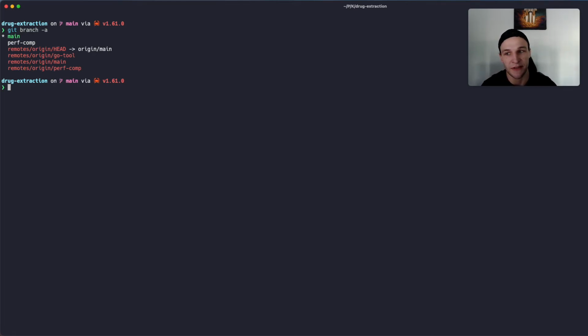We extract drugs from text, and we have a bunch of branches. So we actually have a Golang version of the tool. We also have the modern version, which is Rust-based with a Python wrapper and a website. That's all in the main folder. This is where a lot of the dev work is done. Then we have our performance comparison branch, where we compare the performance of those languages. Coming soon, we're going to be looking at that branch specifically, so stay tuned for that.